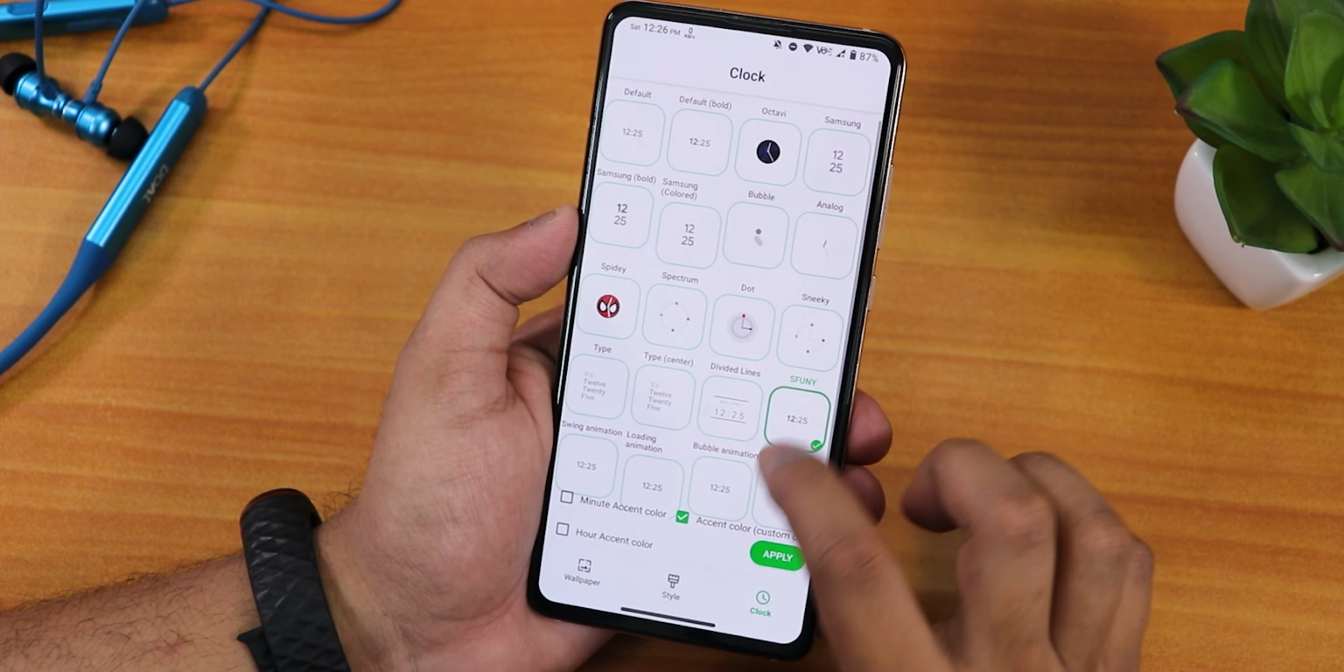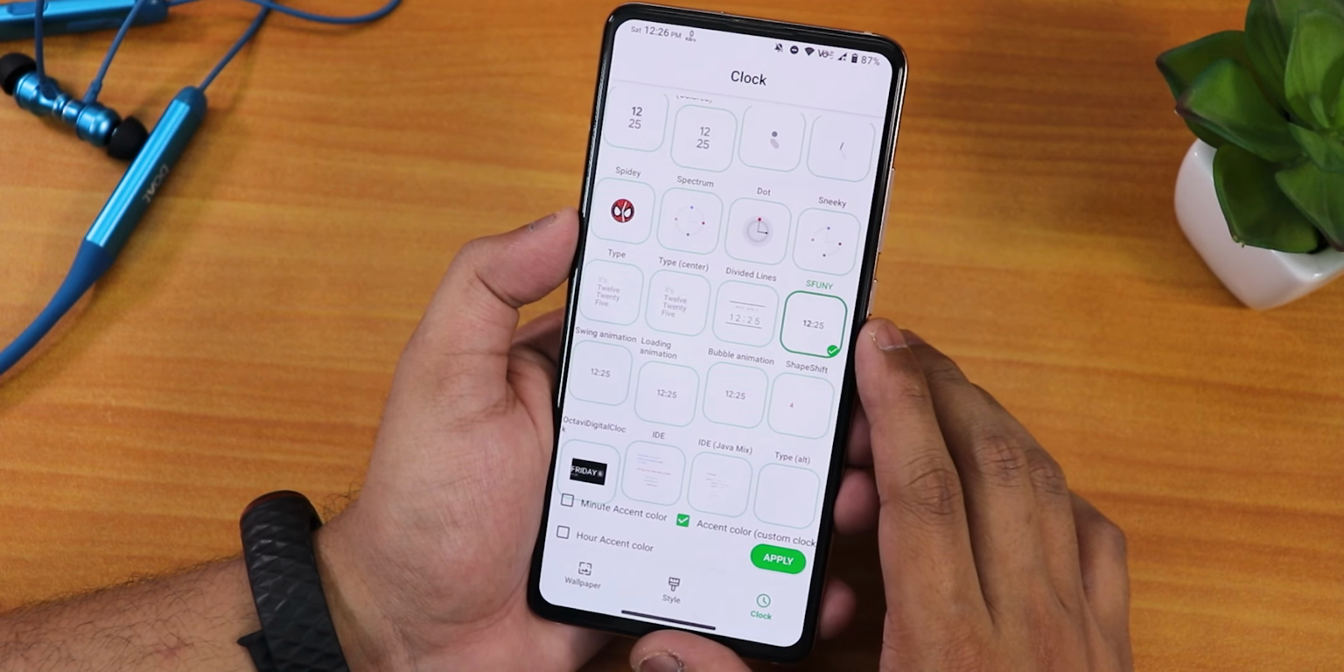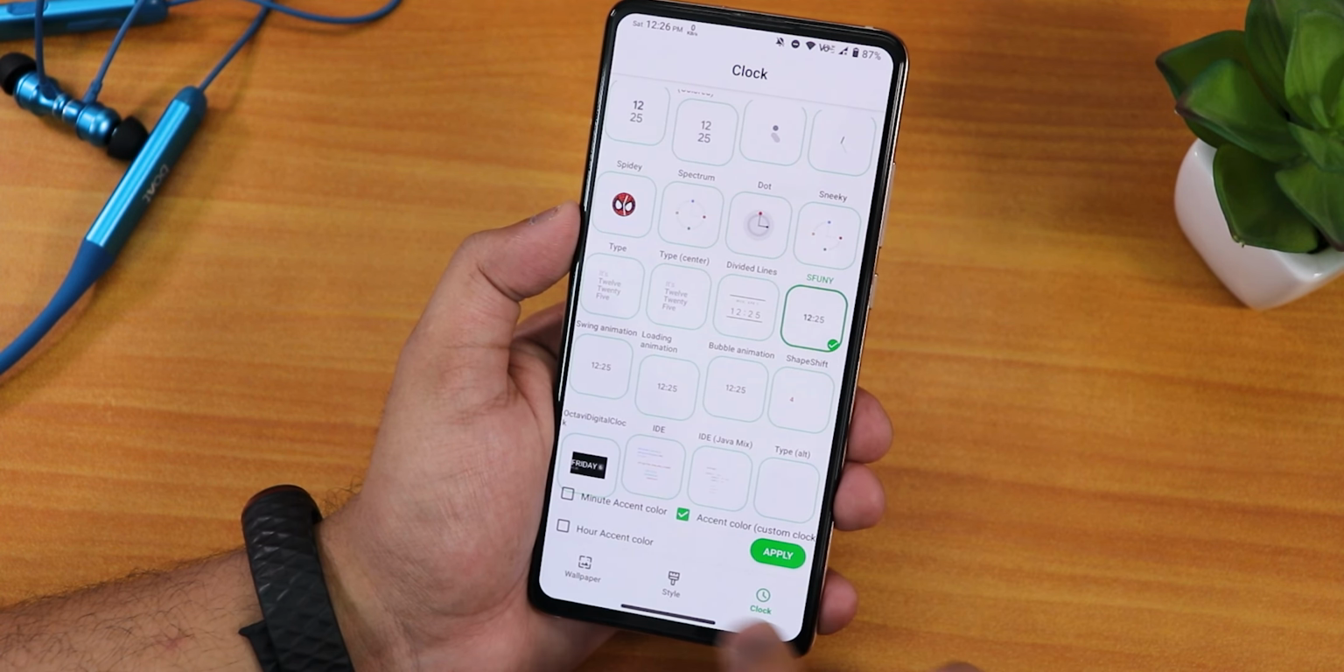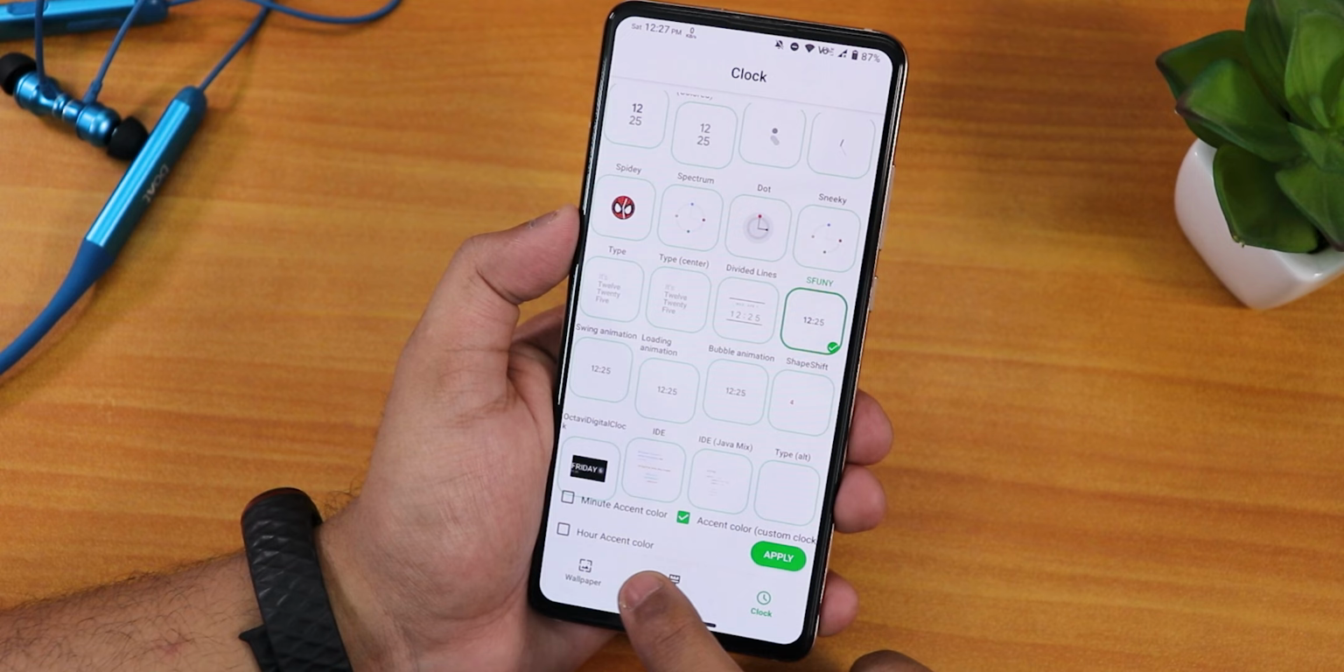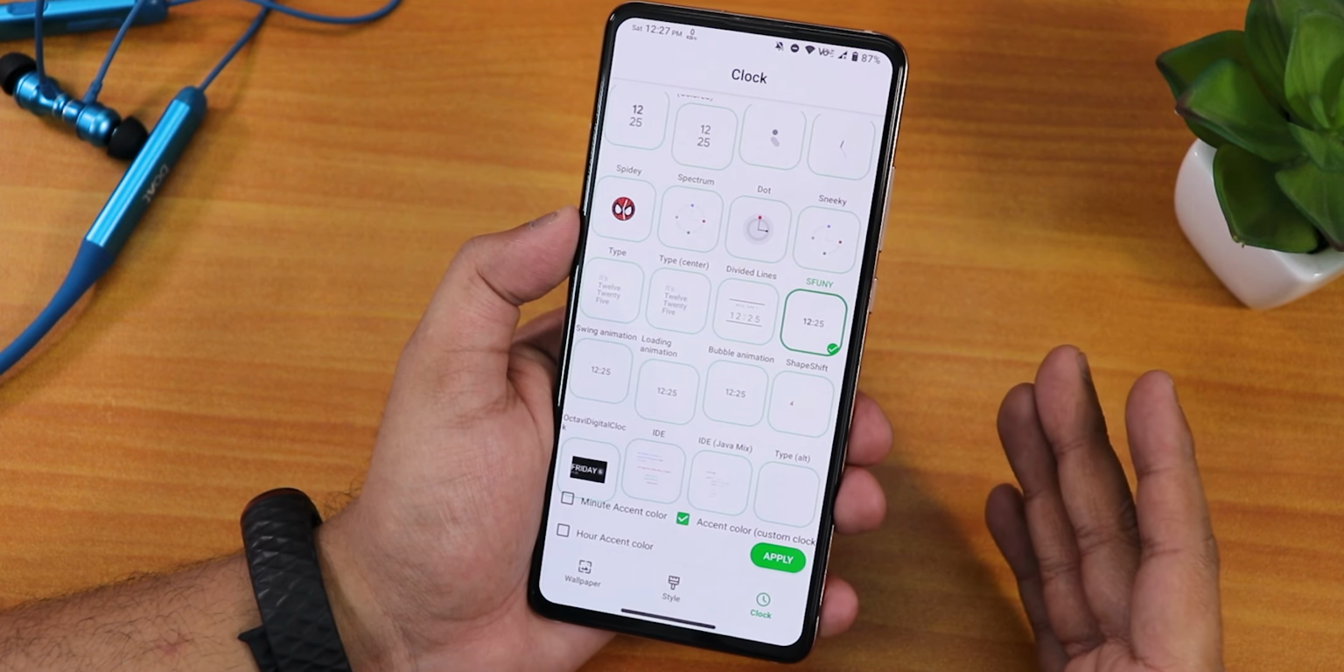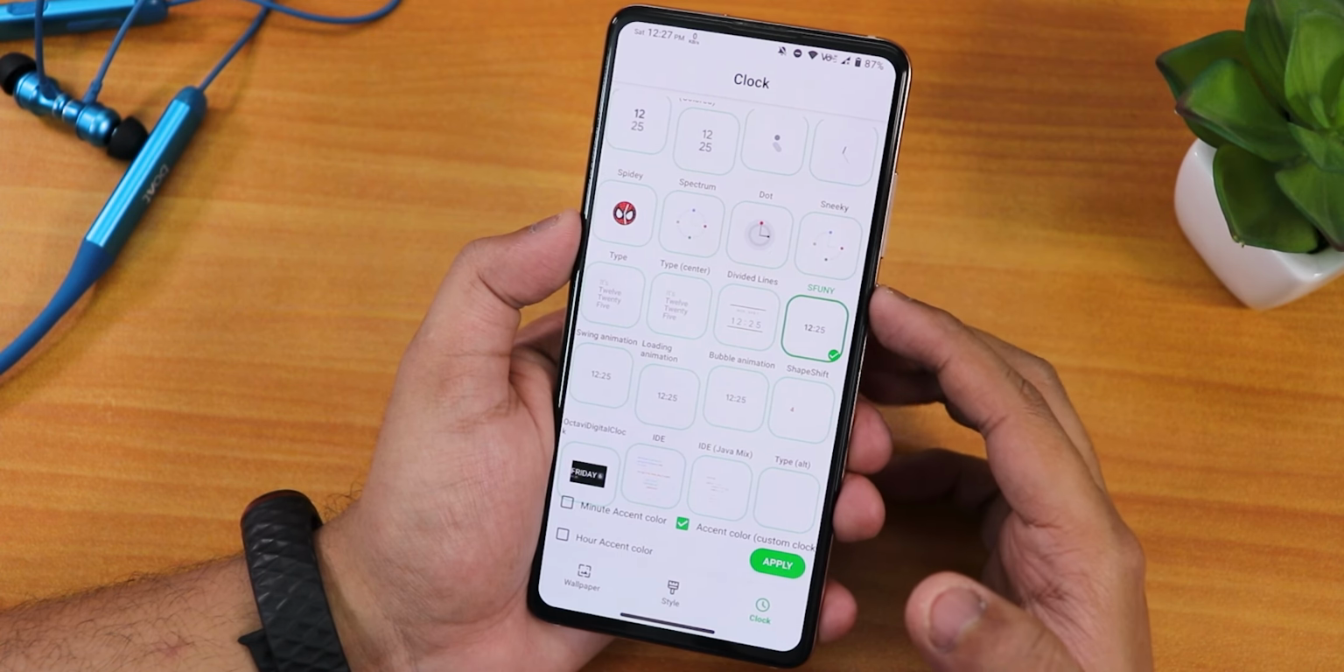And in the clock section, as you can see, we have a plethora of lock screen clocks that you can change, and we have the accent color changing option, then the hour accent color and the minute accent color. So you can have accent color for all of those. So that is just great.